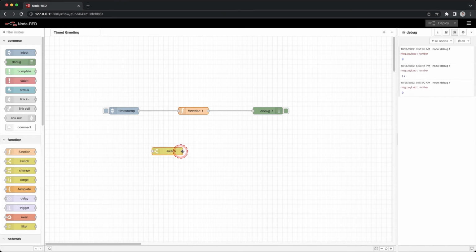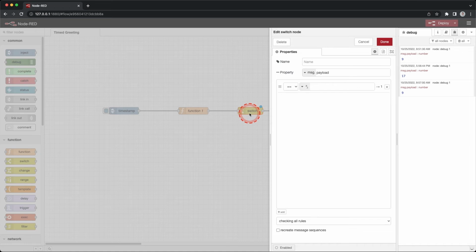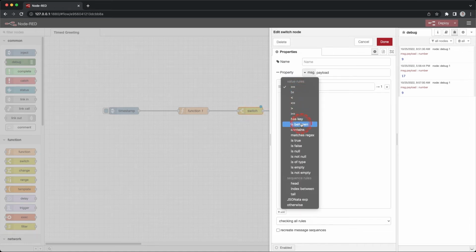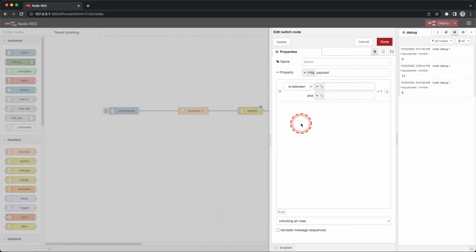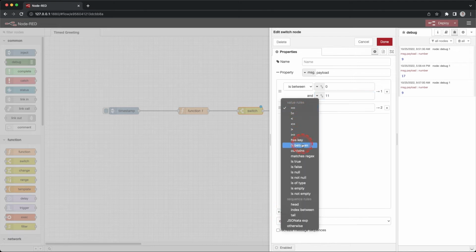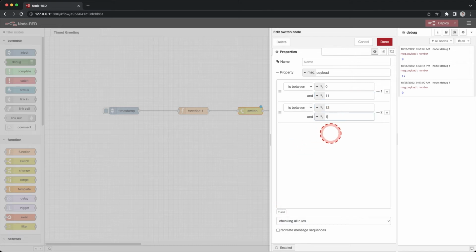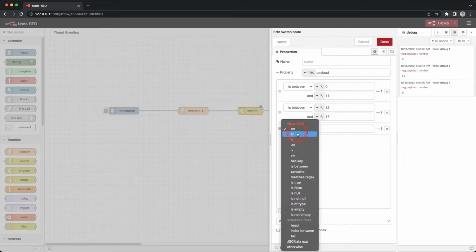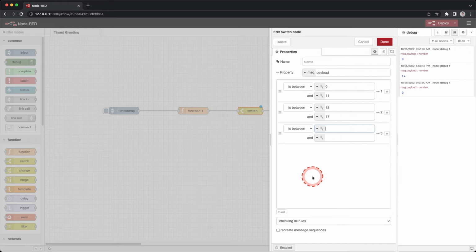Now we need to use a switch function to evaluate the hour. Drag a switch onto the line after your function. Double-click on the switch. On the first rule, click the down arrow and select Is Between. Change the values to 0 and 11. Add another rule and click the down arrow and select Is Between. Change the values to 12 and 17. Add one more rule. Click the down arrow and select Is Between. Change the values to 18 and 23.